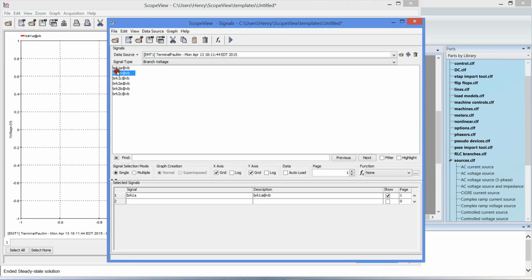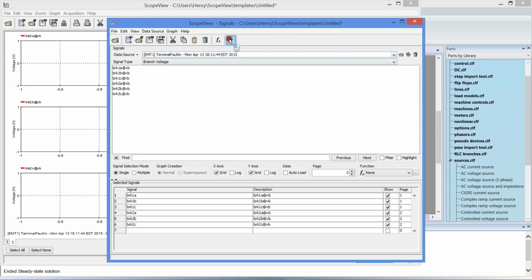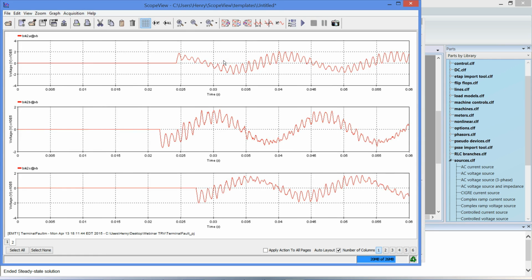Okay, so here we are in the signal type branch voltage. When I click on the signal type, you can see breaker 1, A, B, and C. That's the voltage of the first breaker. And we can do the same for breaker 2. I'm going to put it in another page. So I change the page here, and I click on play. So that's the TRV of breaker 2.